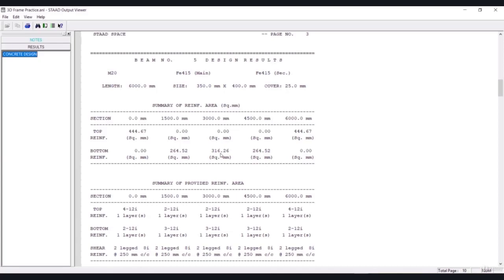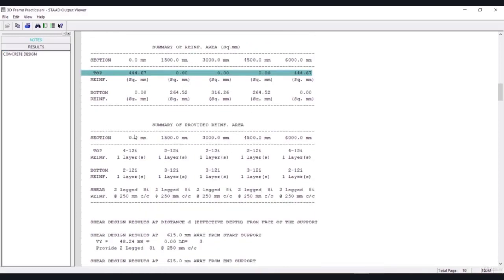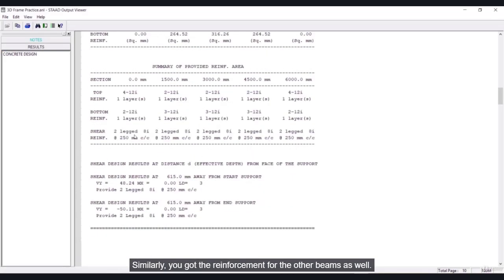While doing the building, we will see how you can detail these reinforcement bars into number of bars and the diameter of the bar. Similarly, you got the reinforcement for the other beams as well.